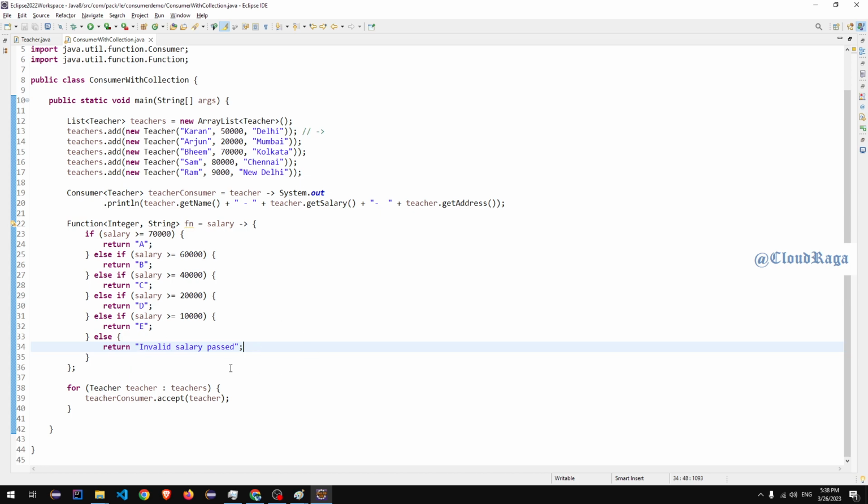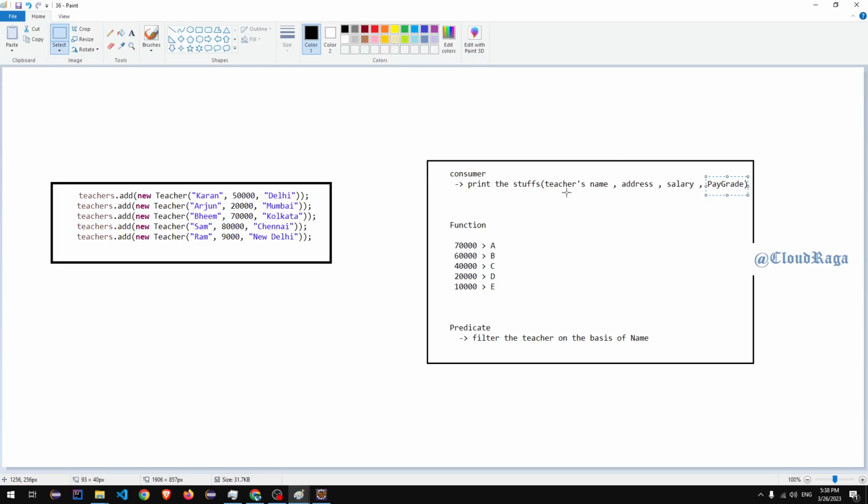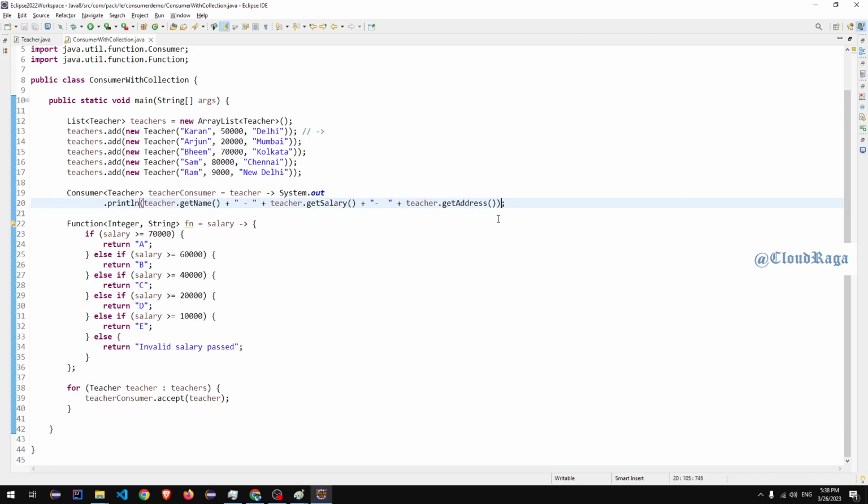And then what? We have everything with us. Now accept will take teacher. It goes here. Teacher takes this. Here's the teacher object. Now after address, how do I want to print this? Teacher's name, address, salary, and at last I can print pay grade. Okay, so let's modify this, say plus pay grade, and I'll write grade, and then that will get appended with what's coming from here. So I'll write fn dot, and then we have to use this function interface method, that is apply.